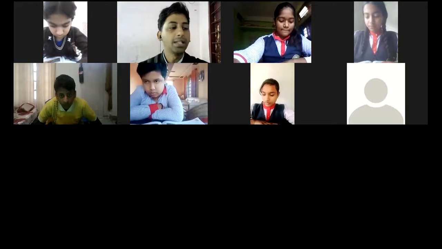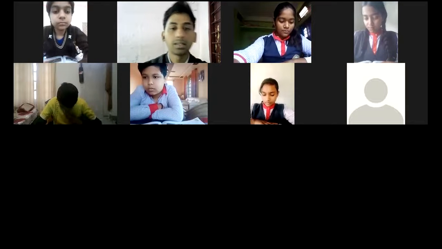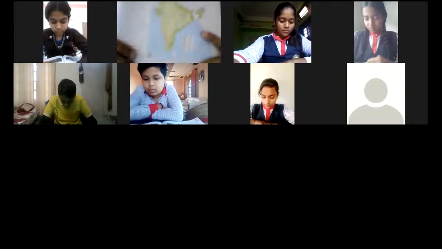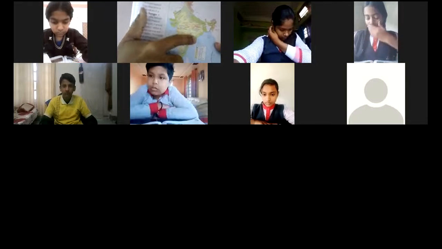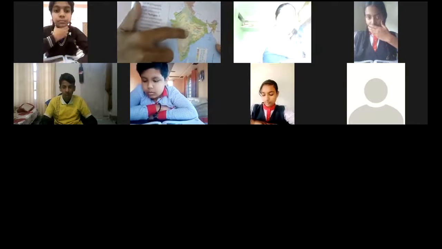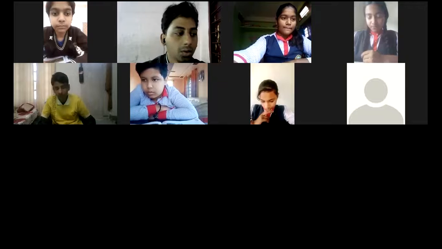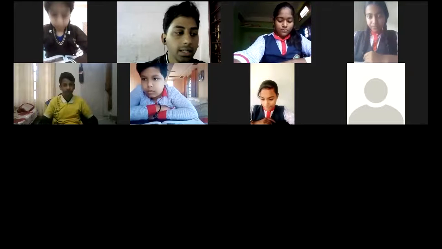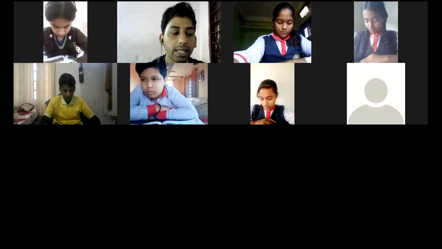Now, the peninsular plateau. As we know, the lower part of India has a triangular shape. This is just a triangle. So the peninsula is triangular in shape and lies in the south of the northern plains.